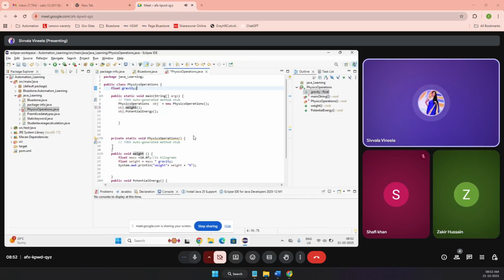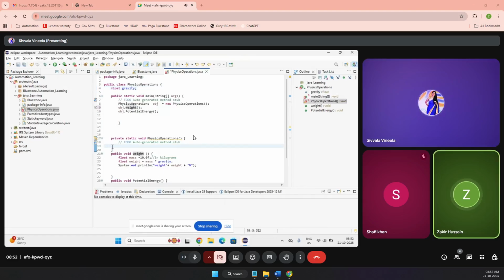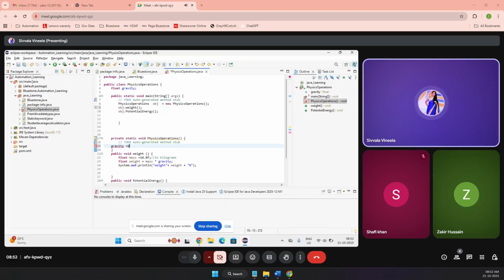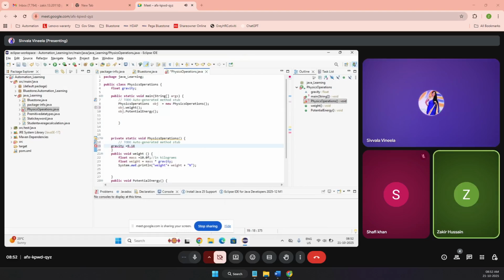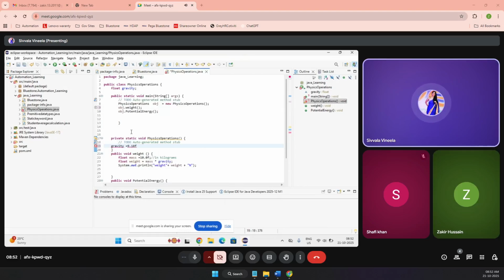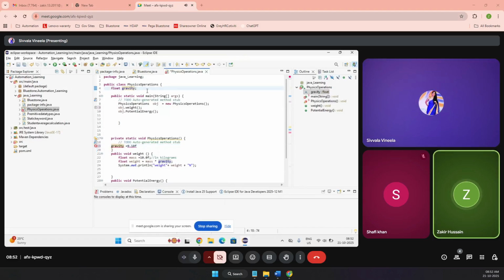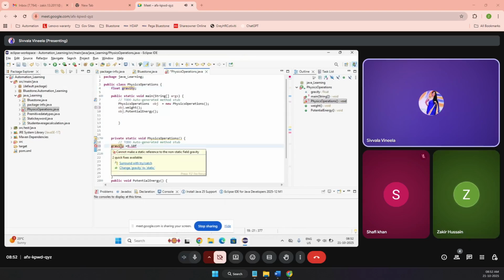At line 19, give the value of the gravity is equals to... what is the value I have given? 9.18f. For that reason I told you, tomorrow let us do one question, right? Very good. Give semicolon, semicolon.